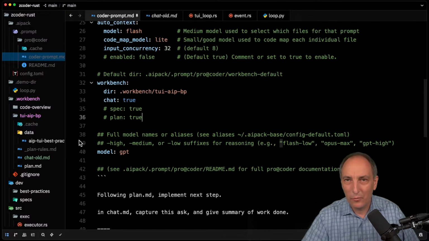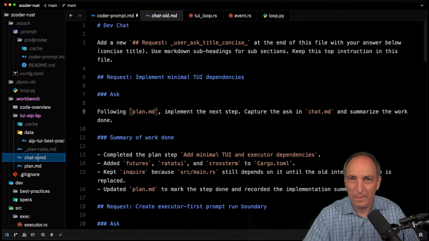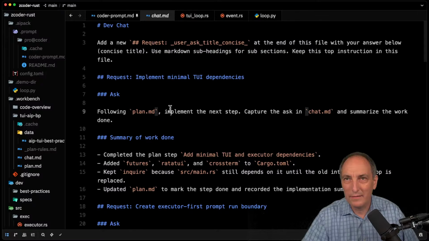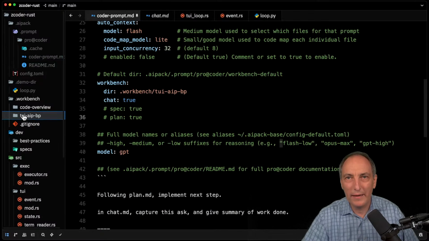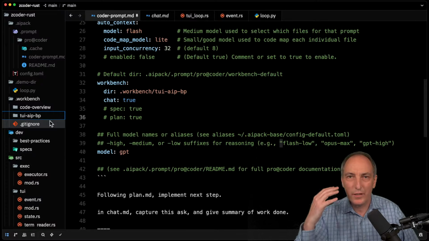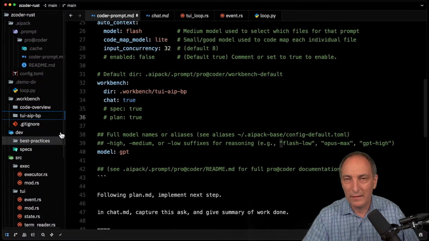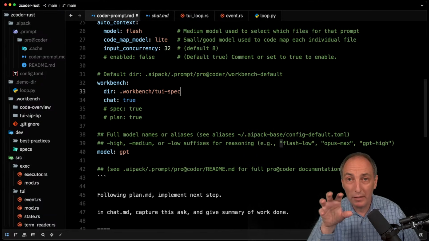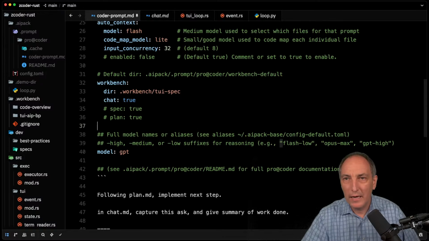Actually, the cleaner way is not that. I'm sorry, I would do it like this. The cleaner way is we have the TUI AIP best practices. This is what we did yesterday. It allows us to do that. We want now to have a good spec for that. So in fact, I'm going to say a TUI spec. This workbench is going to be about creating the spec. So now we'll do that.